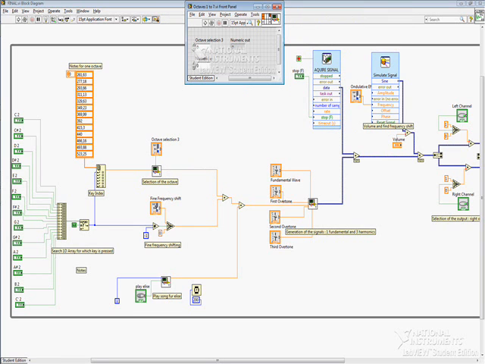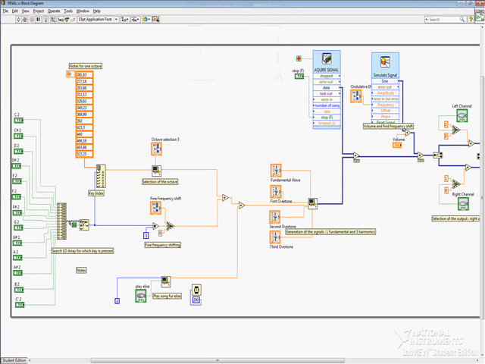Now we will examine the case where no key is pressed. If no key is pressed, the value coming out of this wire here will be -1, and this system here will give an output of 0 in this wire.